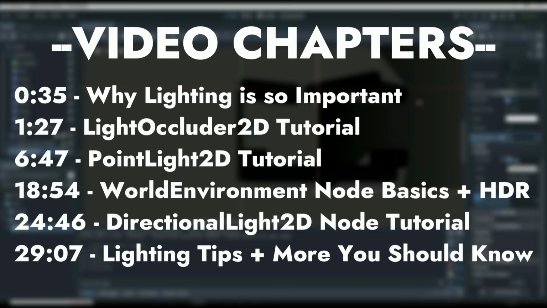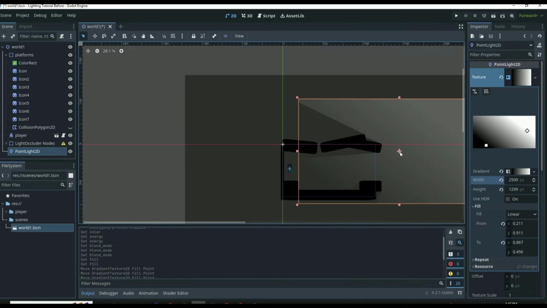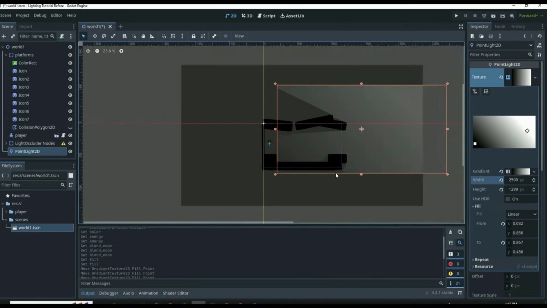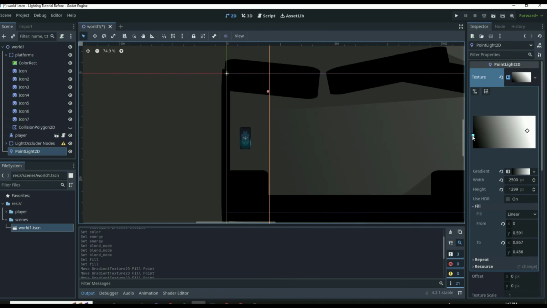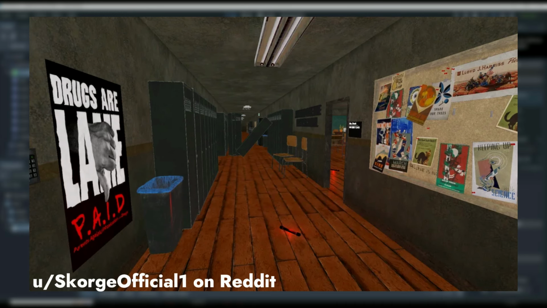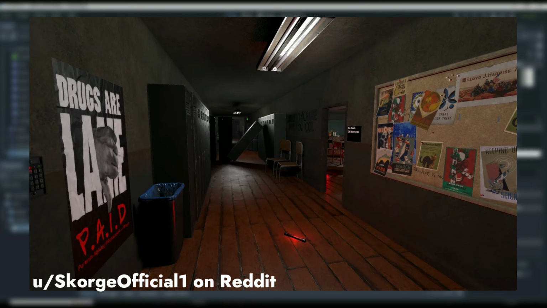Let's begin this video by talking about why lighting is so important, and don't worry, I'll explain this quickly. So lighting in any game or movie will almost entirely determine the mood of that scene. For example, look at this 3D project that was posted on Reddit by ScourgeOfficial1. Now this photo here is the exact same scene, with the only difference being the lighting.